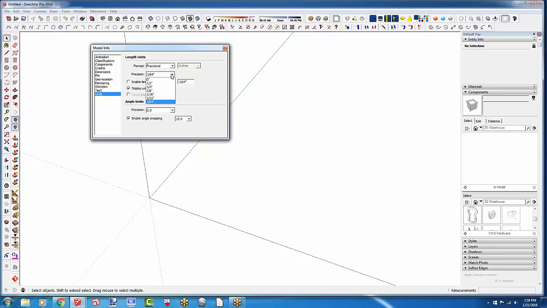And my recommendation is to set the precision as high as it will go, which is a 64th of an inch. I don't intentionally make anything with dimensions that show 64ths, but it makes it easier to be precise when you're drawing, and it also makes it easier to detect problems with dimensions later. And then the other thing that I do is I leave length snapping turned off.